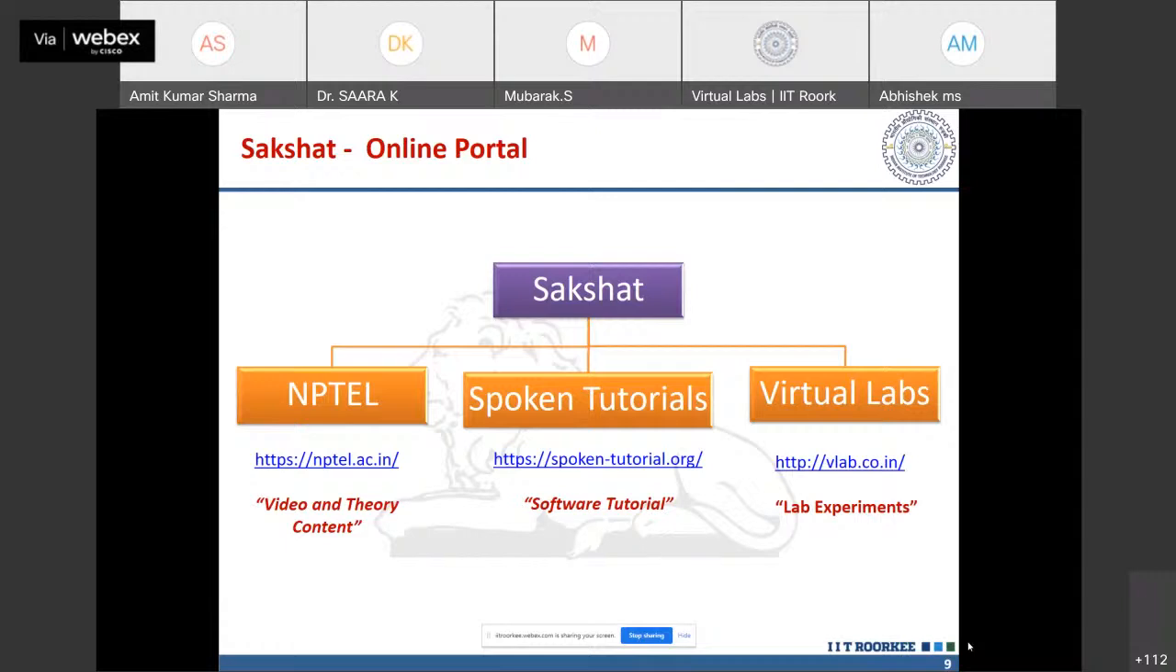And on the virtual lab platform, as I told you, you are able to access and perform the experiments. So these are some important links of our Sakshat portal, and there are so many other projects which are running simultaneously on the Sakshat portal.